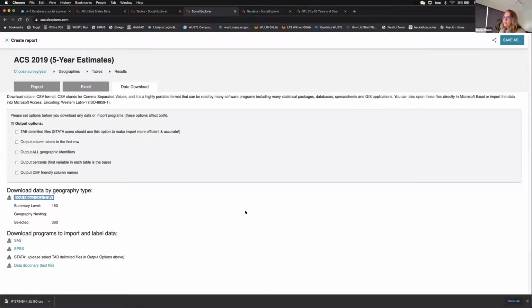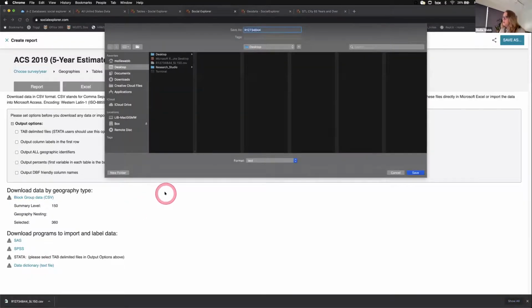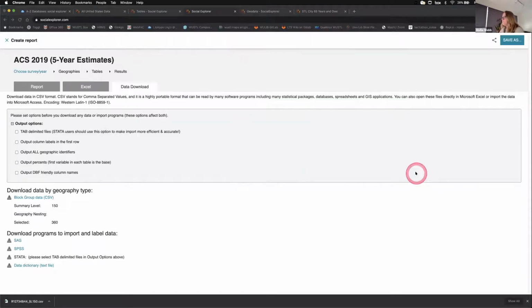And if you get nothing else from this workshop, please remember these two words: data dictionary. Always download this data dictionary text file every time you download data from Social Explorer. And I'll show you why in a second. So again, those two words, if you take nothing else away from this workshop: data dictionary. Okay, so I have these two files downloaded now.